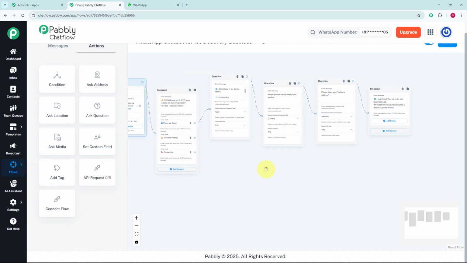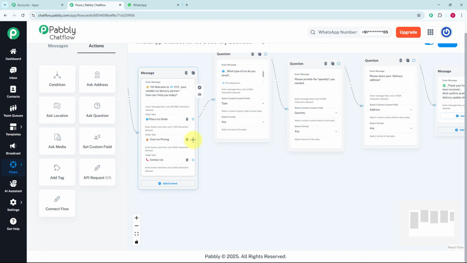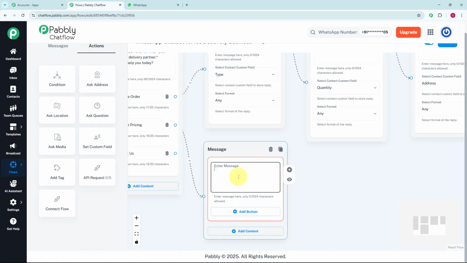Now let's enhance our second button, that is view ICE pricing. So for providing the ICE pricing, I am going to enter the pricing in a message node. So for that, you just have to select text plus button. Now let's enter the pricing here in this message node. Here you can see I have entered the pricing in this message node.